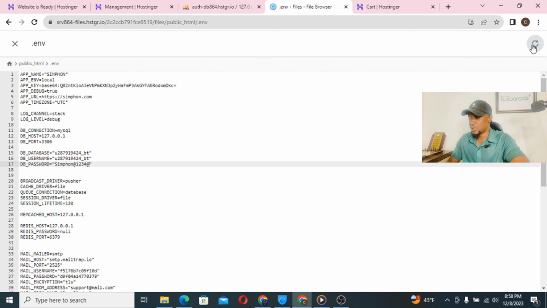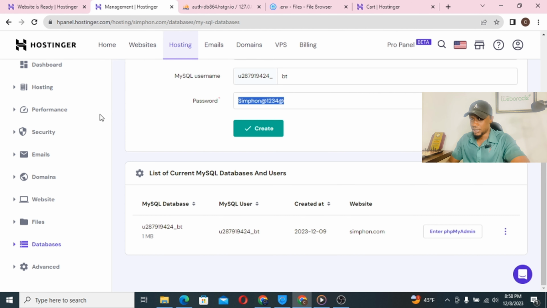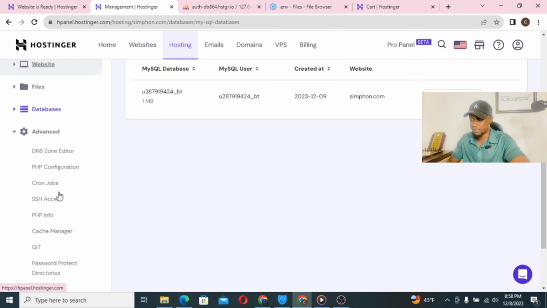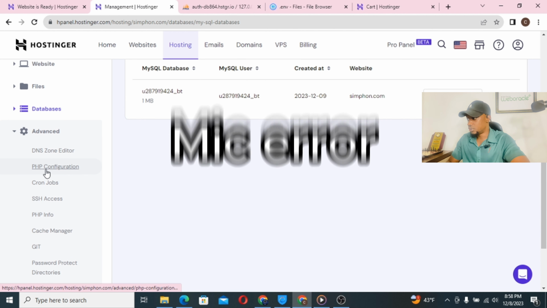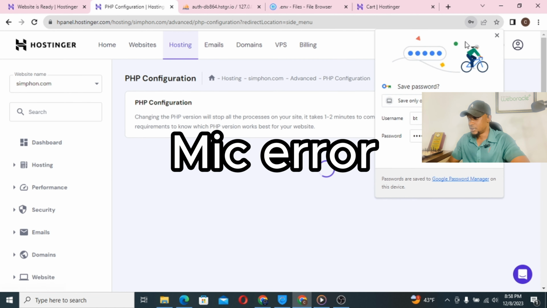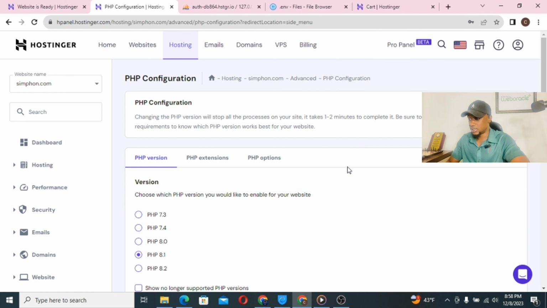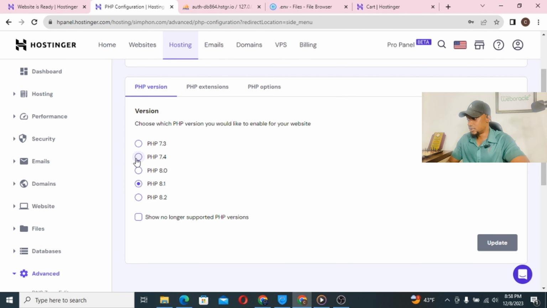All right, so the next thing you have to do is to change our PHP version. Where you have to change your PHP version is under advanced here. You click on it. As you can see here, on the left-hand side, PHP configuration. Our PHP version should be 7.4 if you want this to work with our script. So you click on 7.4 and click on update. All right, confirm.